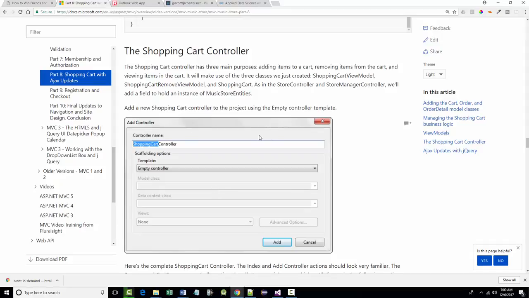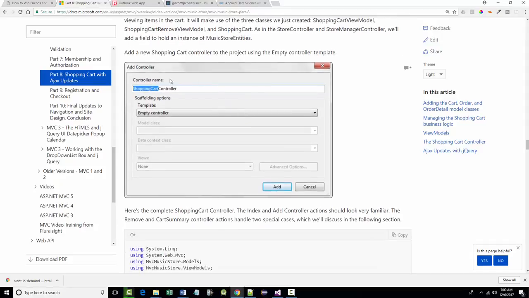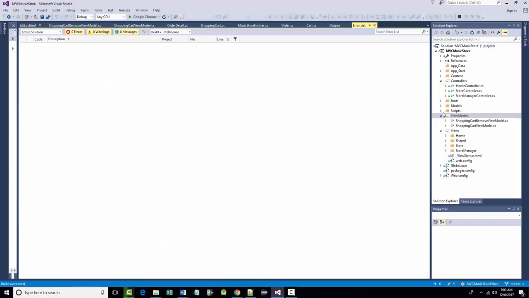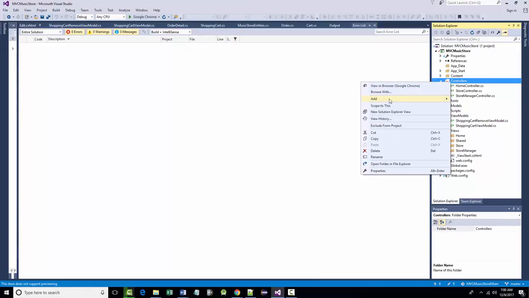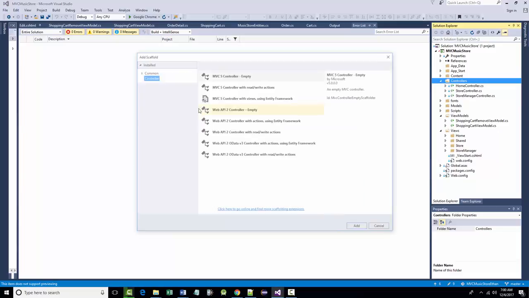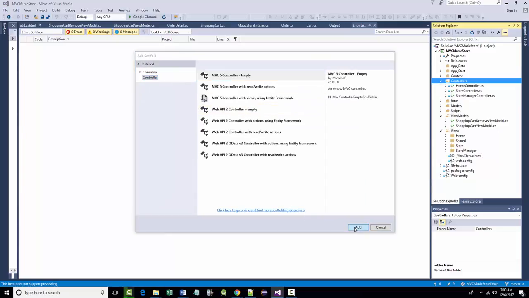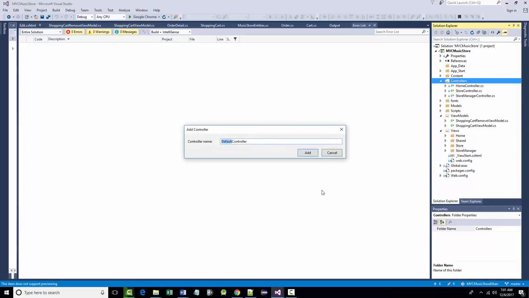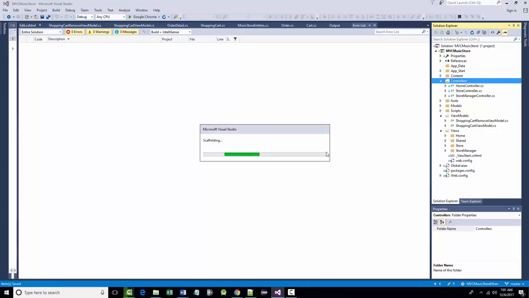So we want to come in here and add an empty controller and call it shopping cart controller. So let's come into here. Let's go to our controllers. Right mouse click, choose add controller. We want this to be empty, and we want this to be called shopping cart controller. All right, there it is.